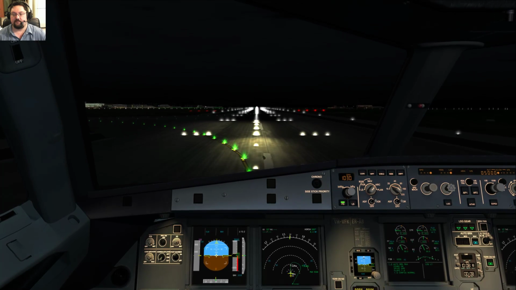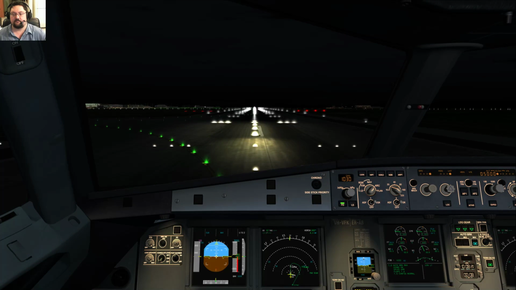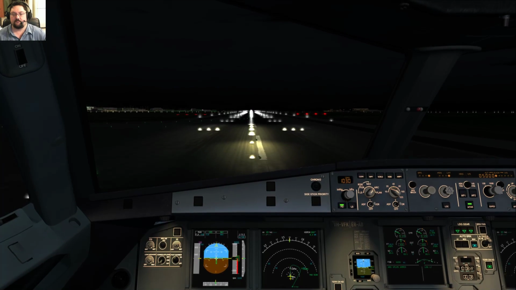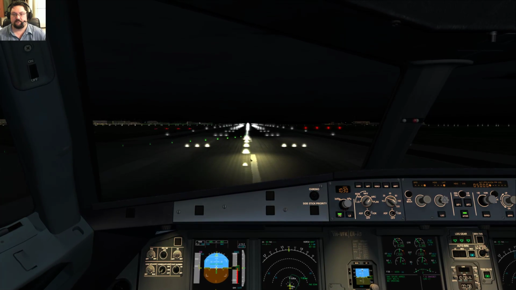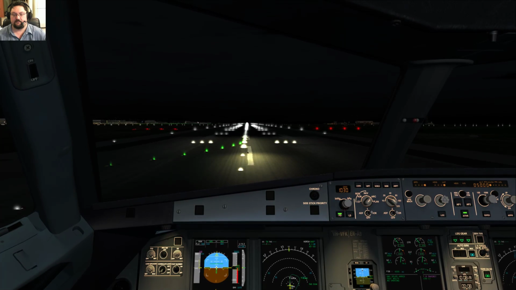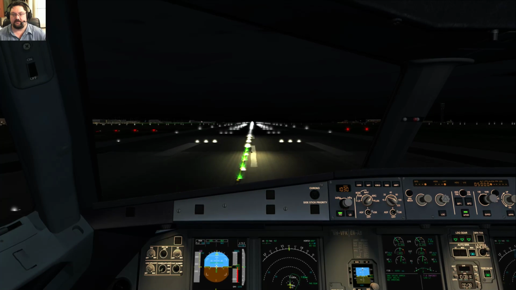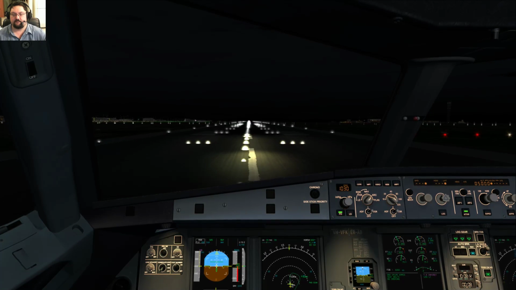Thrust coming up. Thrust stable. Flex set. Takeoff thrust set. Melbourne Tower, Seagull 213.